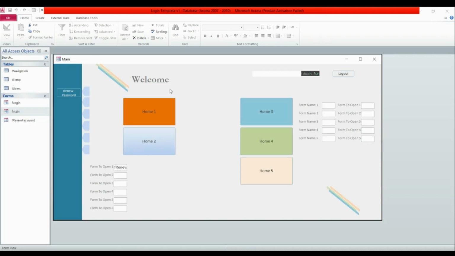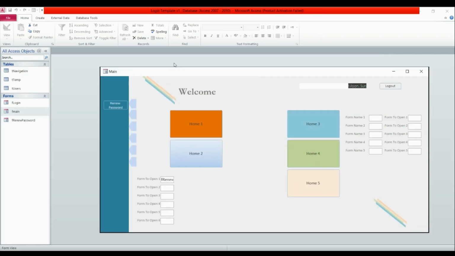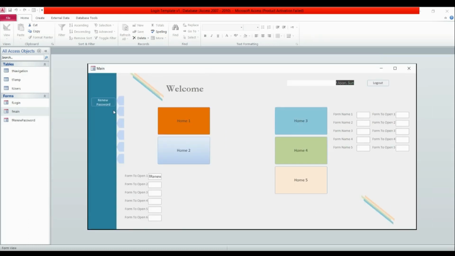Okay, so as you can see, something good has just happened. We wanted that if there is nothing about that button, like no caption in the navigation table, we don't want the button to show, so we want to hide it. And this is what we have, which is really good. As you can see, the form to open is shown here, and our button has been given the caption renew password. So what should happen is that when we click on that button, this form should open, because that's what we have put here.